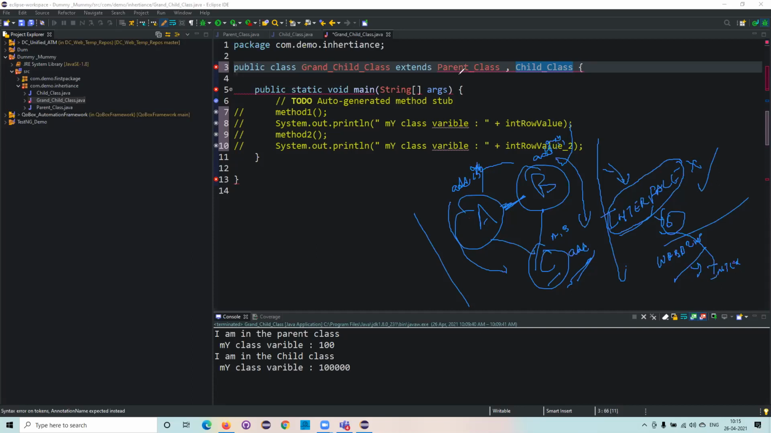Now this is multiple inheritance. Any questions on this? Are we clear on multiple inheritance and why interfaces come into the picture? What is an interface, how to use interfaces, and what are the advantages of interfaces, those things we'll discuss tomorrow.